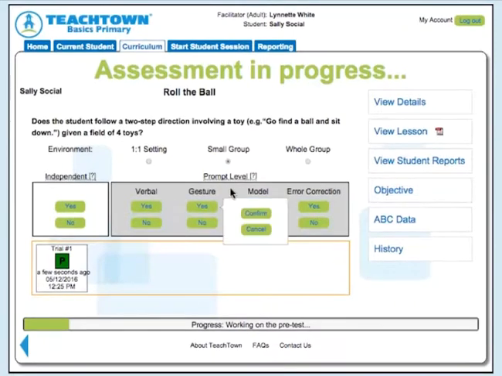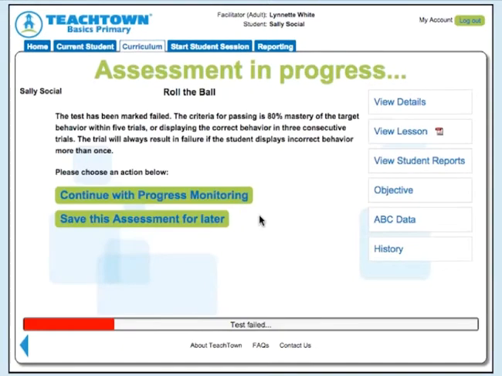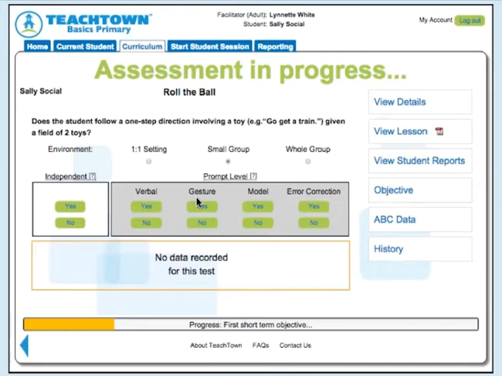I'm going to record my second trial here and hit confirm. And because I was not able to get 3 in a row and was not able to get 4 out of 5, it is now going to put me into progress monitoring, where we're breaking down those short-term objectives. And so you'll see here we're in our first short-term objective. The color changes to orangey yellow, and the overall objective is now made into a short-term objective: following one-step direction with 2 toys out.